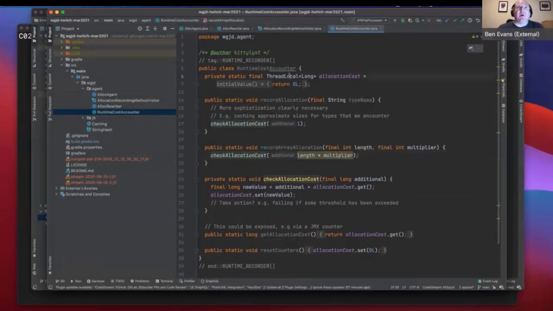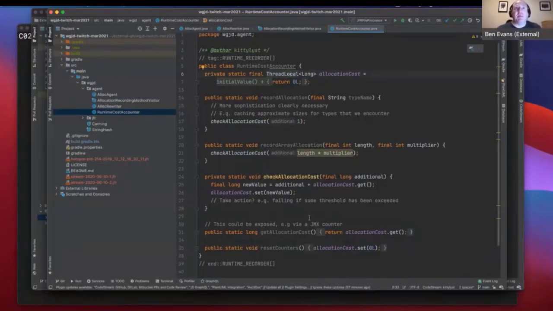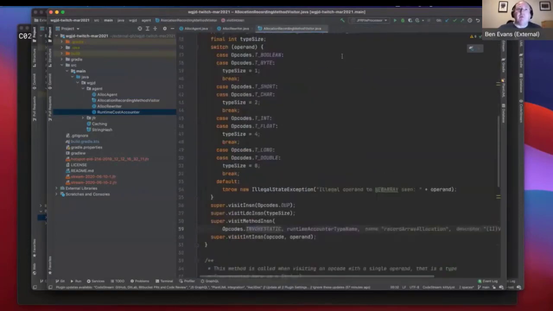And the way that this works is it actually uses a thread local allocator, thread local long, to record how much allocation has been done. So that's an example of bytecode manipulation. It's an example of what we call weaving, to alter the bytecodes as they're loaded. And in this case, I'm just trying to make some sort of crude estimation as to how much memory I'm actually allocating as my program runs.